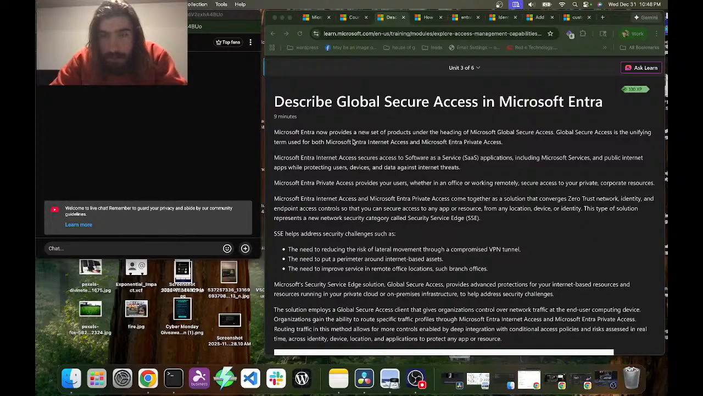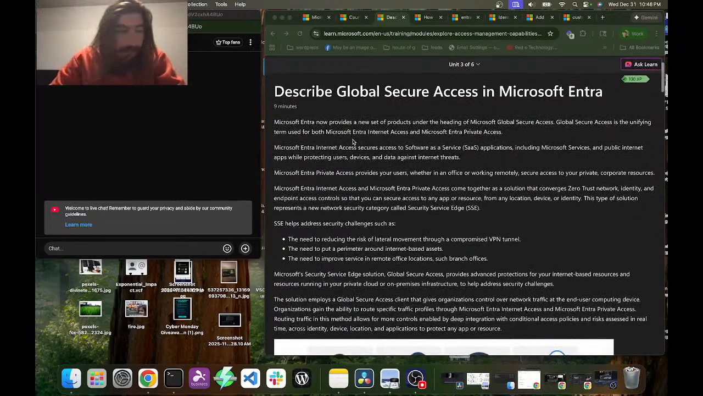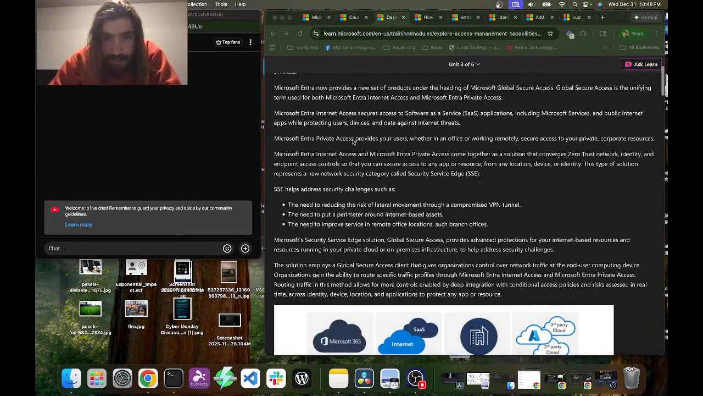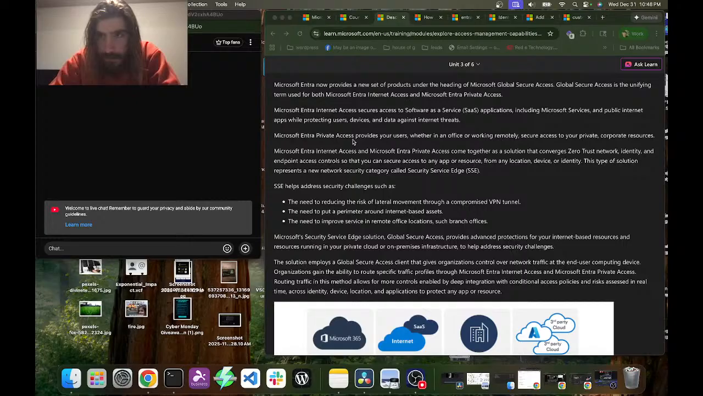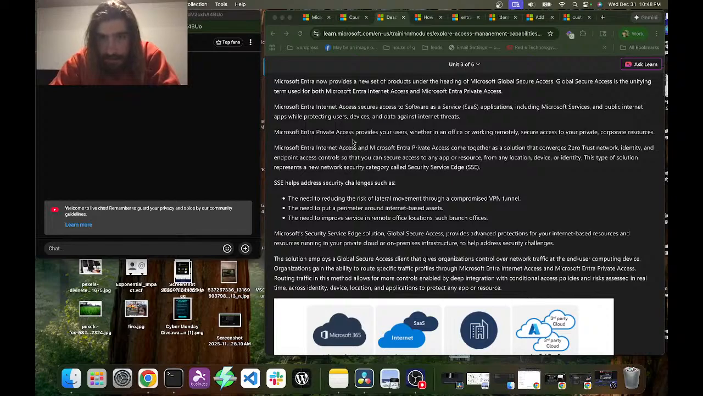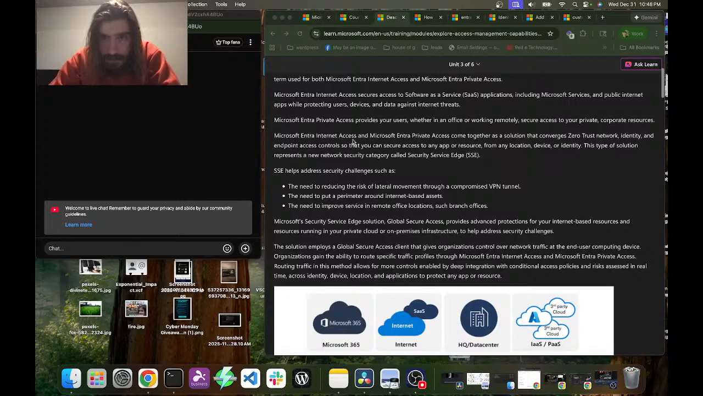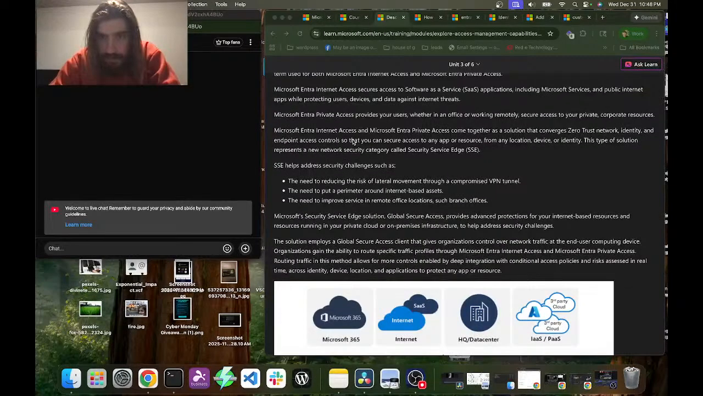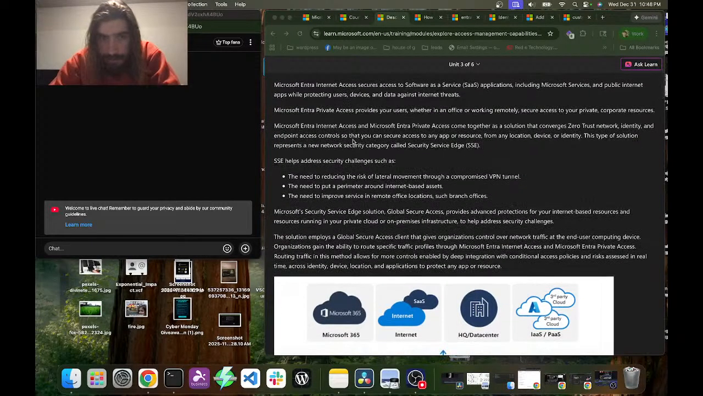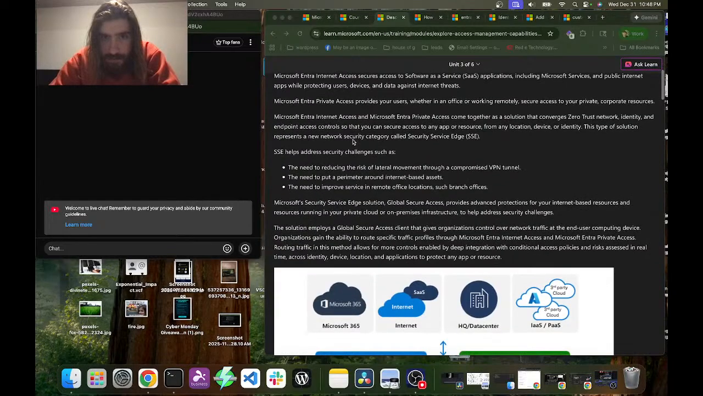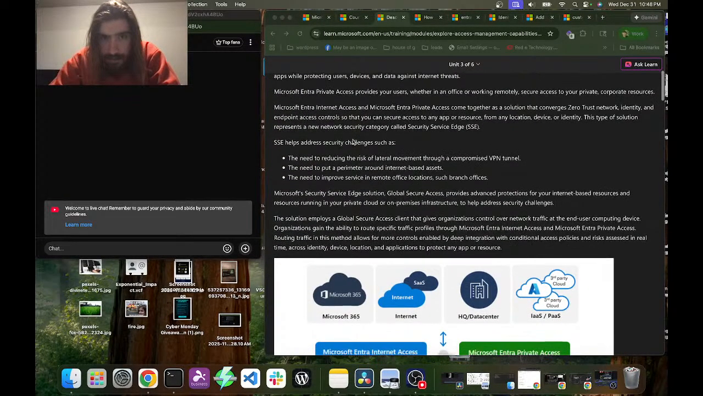We're going to describe Global Secure Access in Microsoft Entra. Microsoft Entra now provides a set of products under the heading of Microsoft Global Secure Access. Global Secure Access is the unifying term used for both Microsoft Entra Internet Access and Microsoft Entra Private Access. Microsoft Entra Internet Access secures access to software as a service applications, including Microsoft services and public internet apps, while protecting users, devices, and data against internet threats.